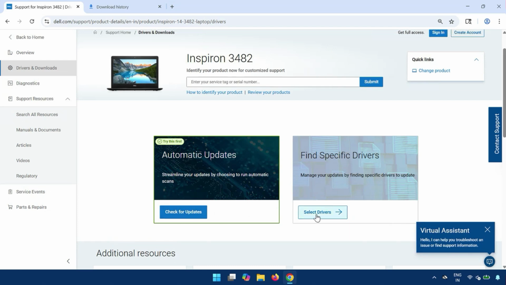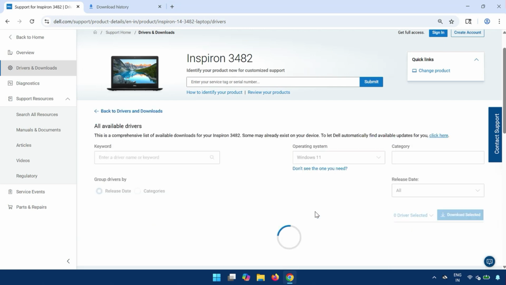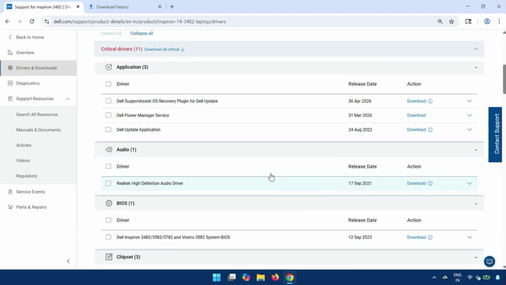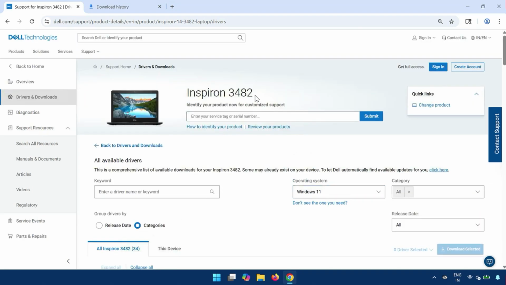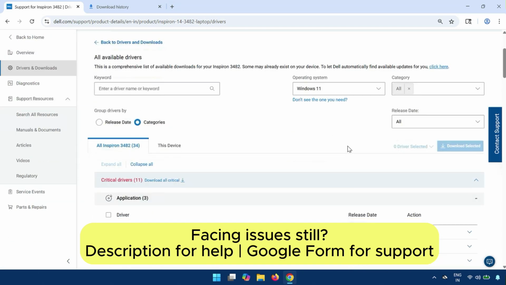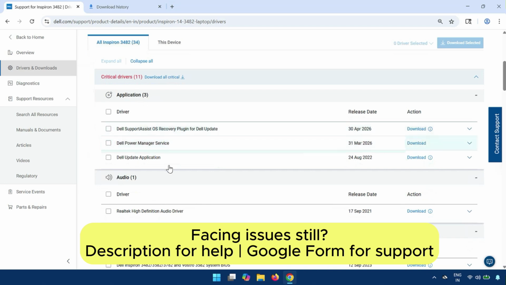If you are facing some issues and particularly you want to install only one driver, that means you can find the specific driver. So this is your laptop now. Slow down. This is all the required drivers.